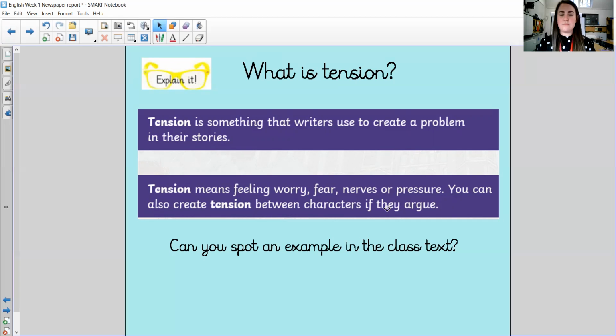You can also create tension between two characters if they are arguing. So, for example, when we read Narnia again, we had at the beginning where Peter and Edmund were arguing. So we had this tension. We knew that these two characters didn't really get along. And here we can start to recognise tension, which we will do tomorrow in our actual class text between Varjak and Julius. The tension is where you're feeling worried, nervous, or pressure, either that something is going to happen or between two characters.